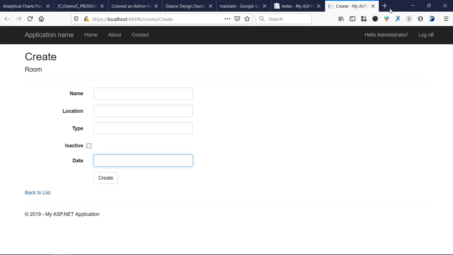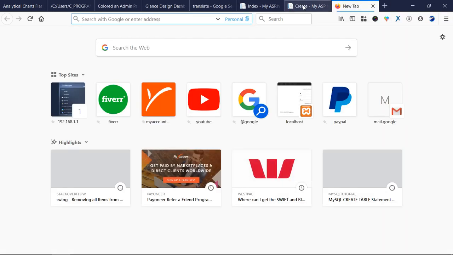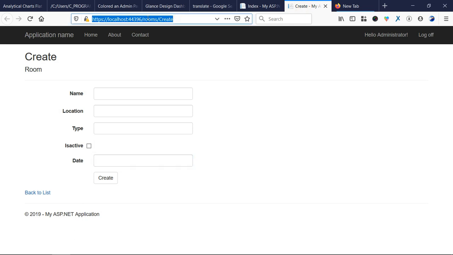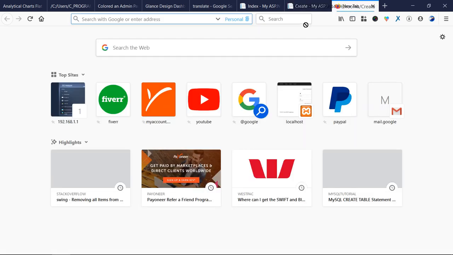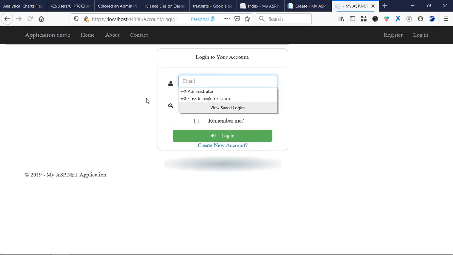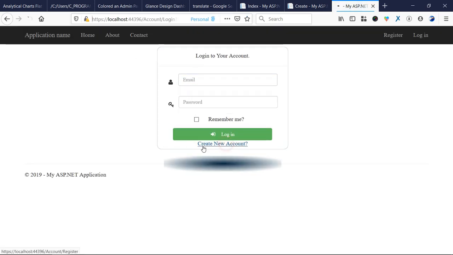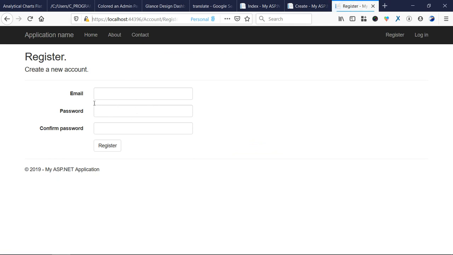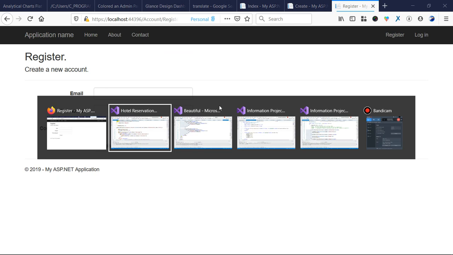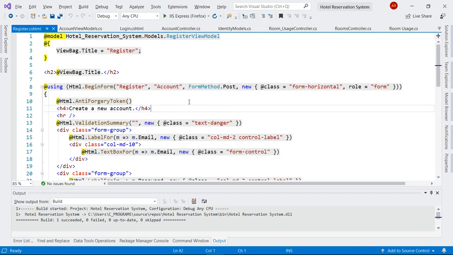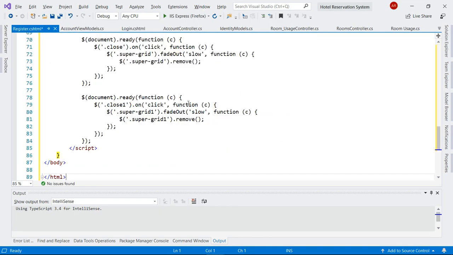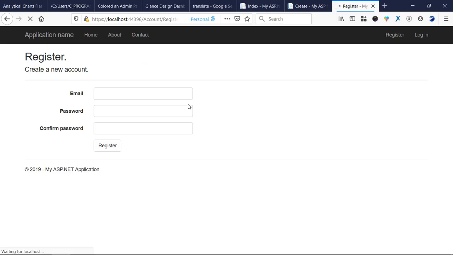You'll notice that if I open up another tab and try to navigate to this address right here, you can see that it says I should log in. Then if I go to create new account, you can see I get an interface that is not that good. So I'm going to get in here, Control A, Control V to paste a new thing here, save it with Control S, come back here and refresh this page.